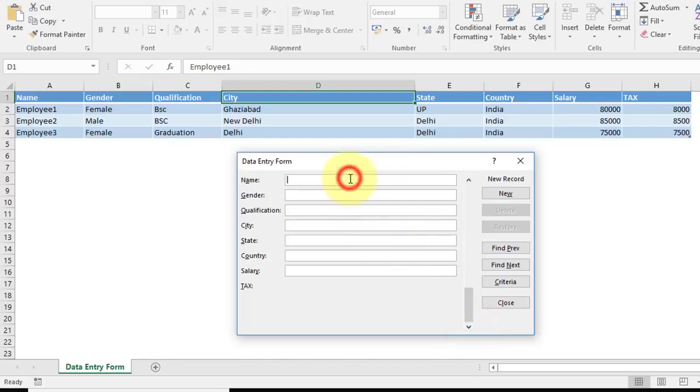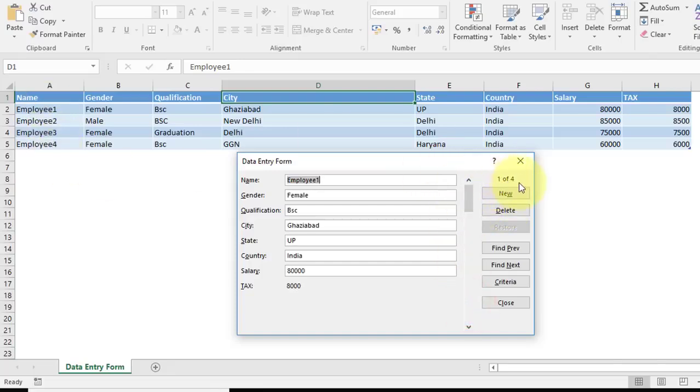And with the help of the blank record, you can enter some information like employee 4, female, BSc, again suppose GZN, Haryana, India, right, and click on New. So now we have a total of 4 records. You can move above, and you can see that it shows one of 4 records.